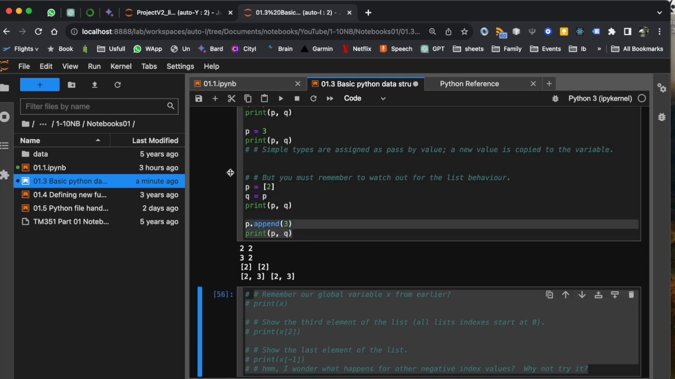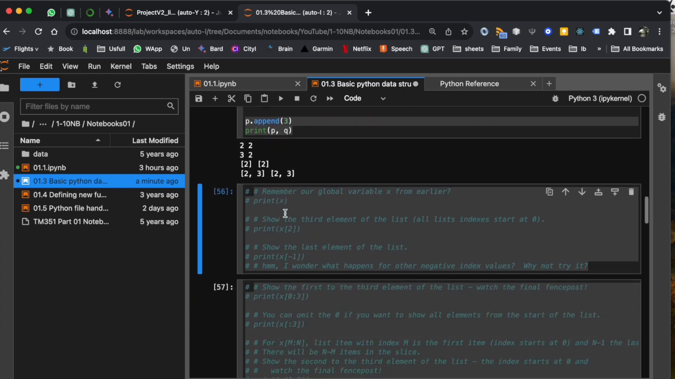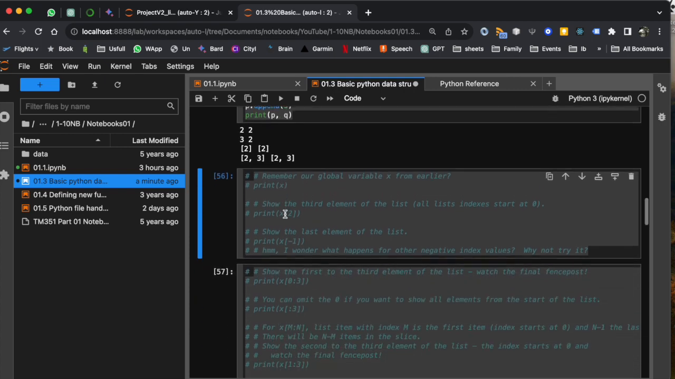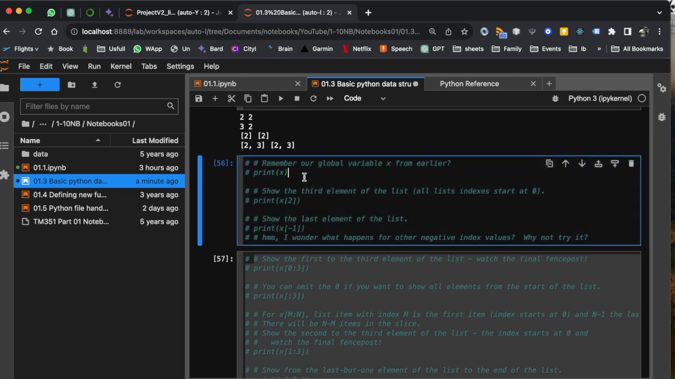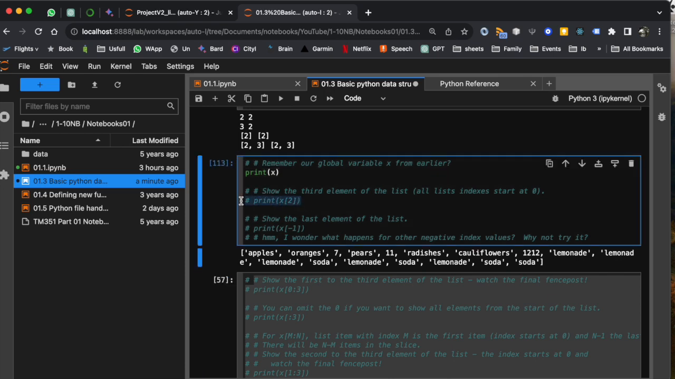I was just skipping through these quite quickly. It's kind of stuff that you just need to practice. So appending 3 there to p, and you can see it's just made up a list of ints. So if we print out x again quickly, there it is.